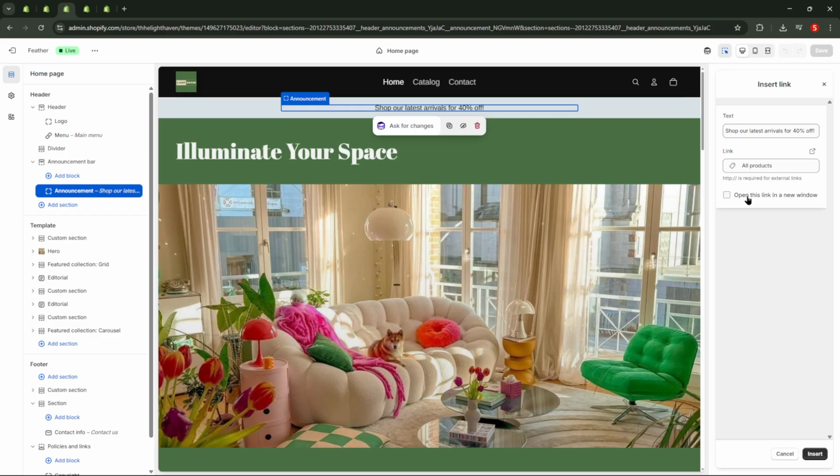For external links, paste the full address starting with HTTPS to ensure it works correctly. For internal links, using Shopify's built-in picker is best because it keeps links updated if you rename items later. When you've chosen the destination, click Insert to apply that link to the field.